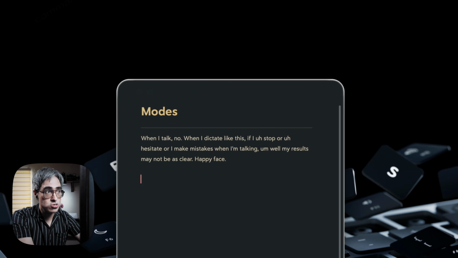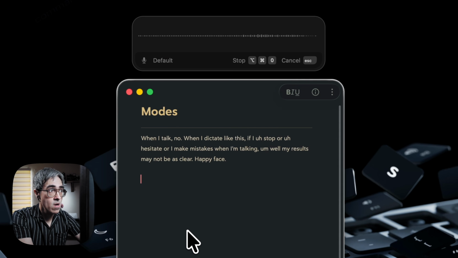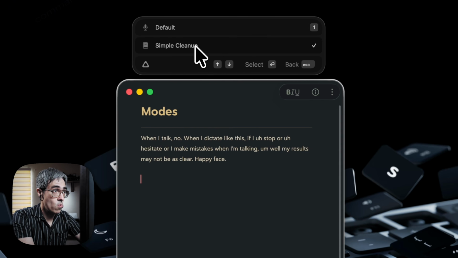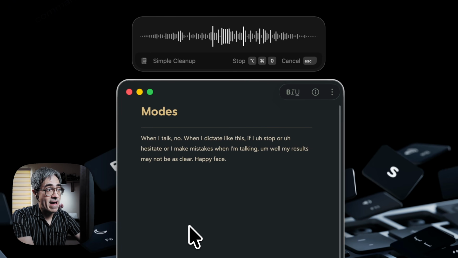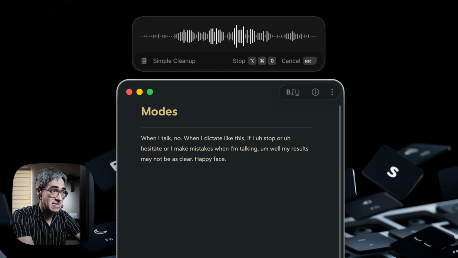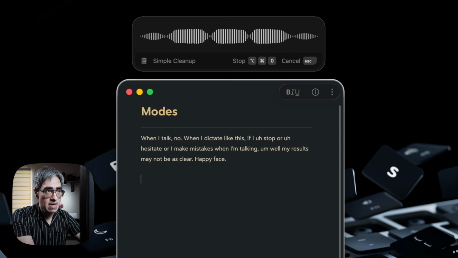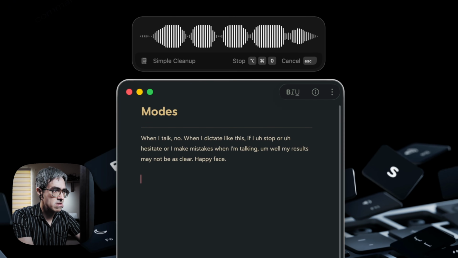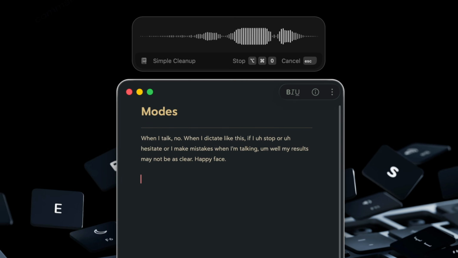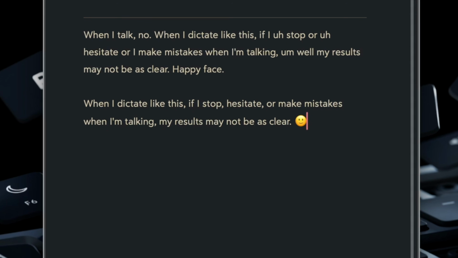Now I will do exactly the same dictation, but after pressing my recording shortcut, I'll go in there and switch to my message mode we just created. When I talk, no. When I dictate like this, if I stop or hesitate or I make mistakes when I'm talking, well, my results may not be as clear. Happy face emoji. There's quite a bit of a difference between both results.